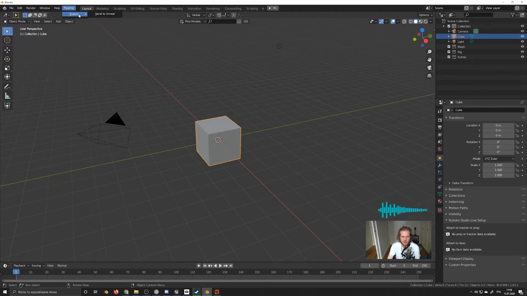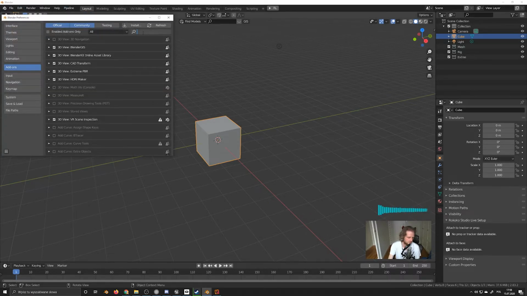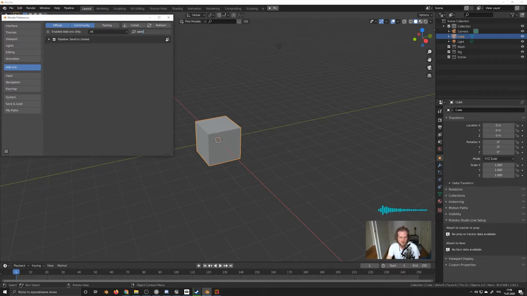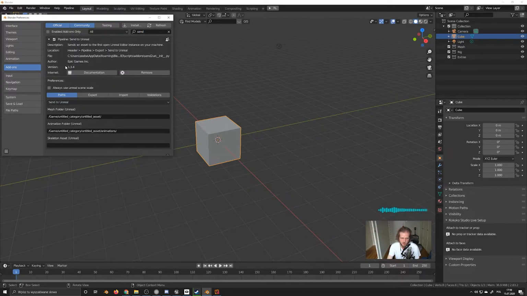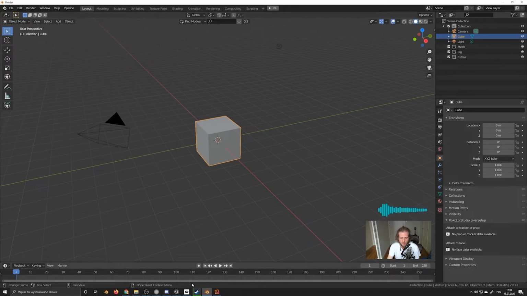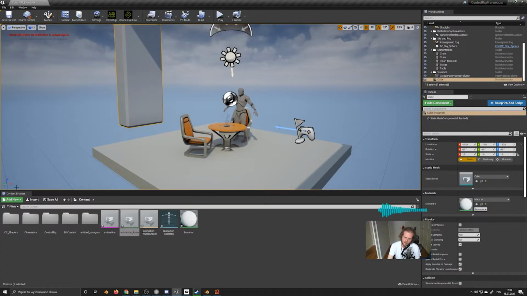And this new send to Unreal pipeline, you can get it from Unreal's GitHub. And I know that they have been promoting it, this is fresh news. This was released yesterday, that's what I heard. And you can also export from Unreal into Blender, model in Blender, and then bring it back into Unreal, which is also another topic that we could cover.